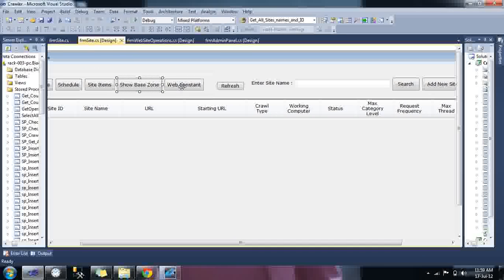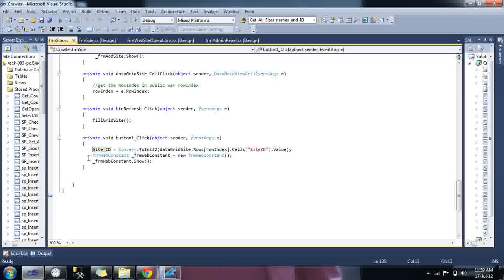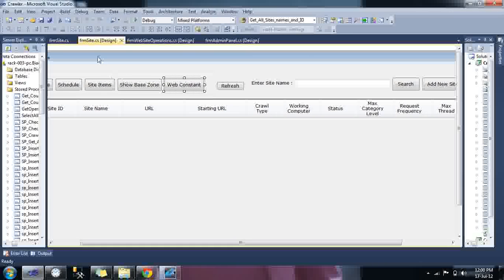On click of web constant, the web constant form is shown, and it contains the web constants for that particular site, or you can add or edit the site.